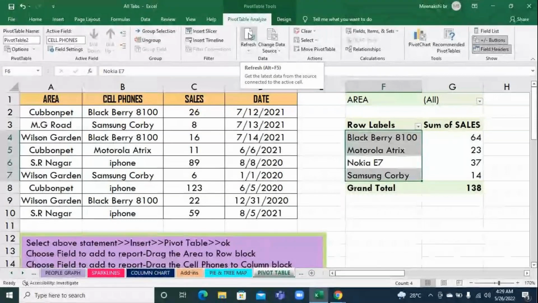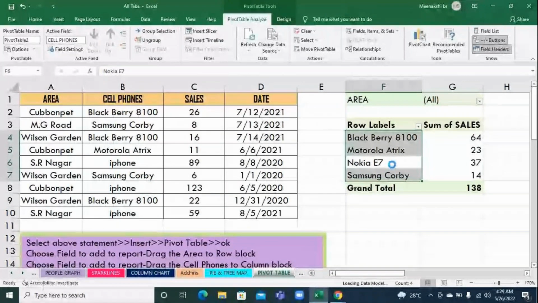See, I am going to click now. Whatever changes I have made here will automatically update in the pivot table by using the refresh button. Alt F5 is the shortcut key. So it is loading, wait for some time.